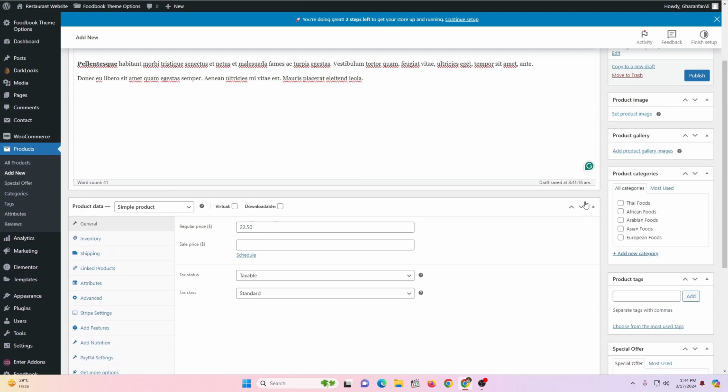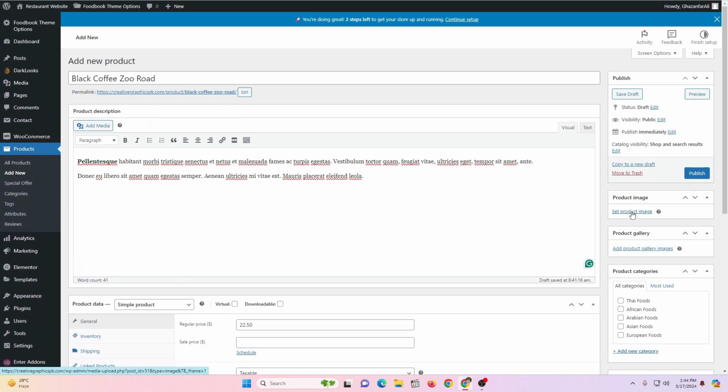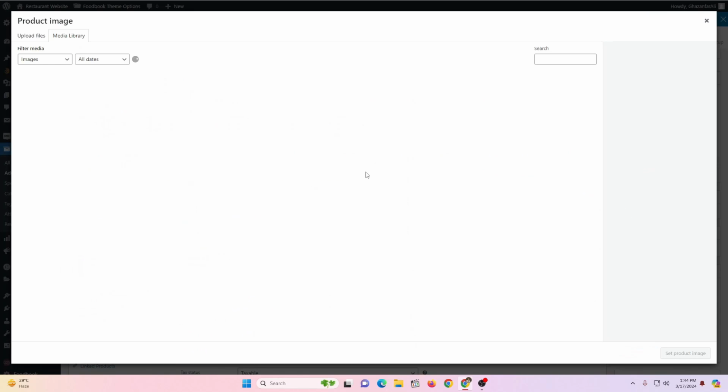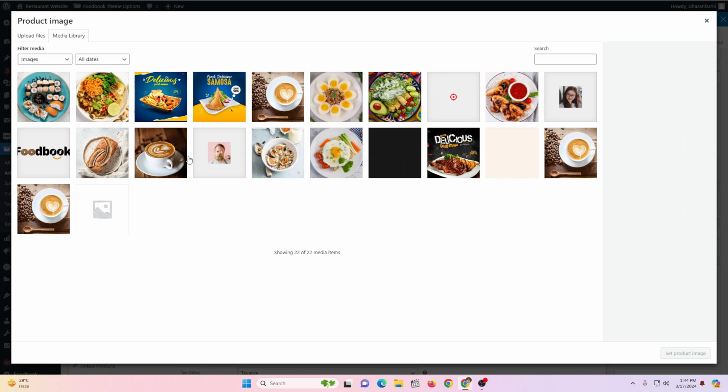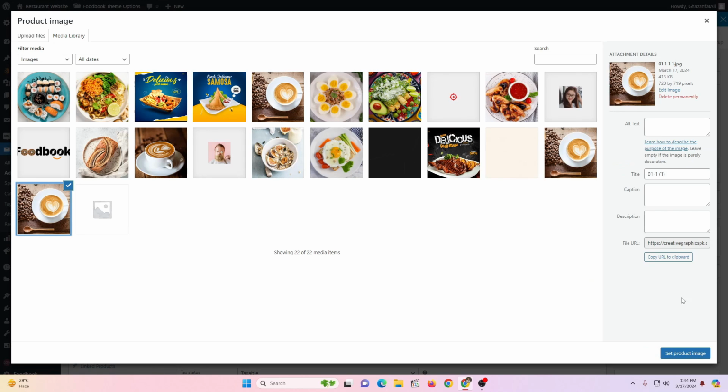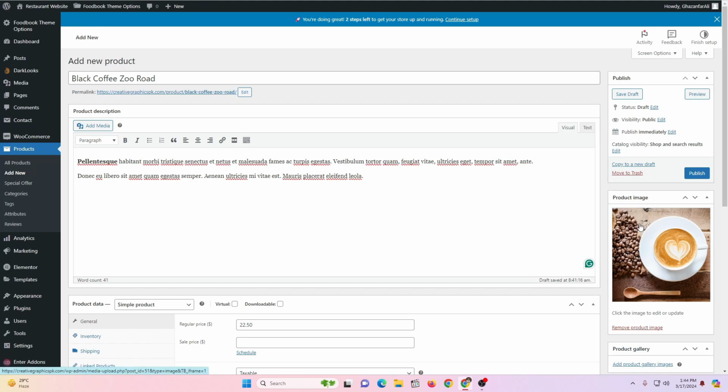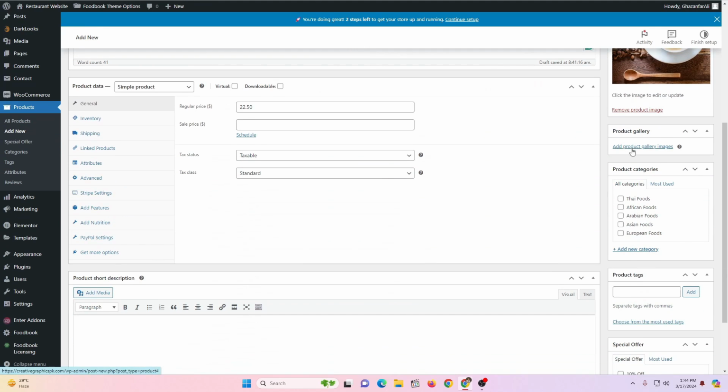Now next up, what we actually have to do is to assign the product image. So here you will find this product image. Click on select product image, and then from here you can select the product image. So I'll select this image and I'll click on select product image right here. If you have multiple images, you can upload them here in the product category. Then you can assign them to the several categories right here.